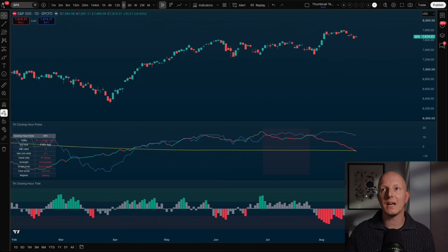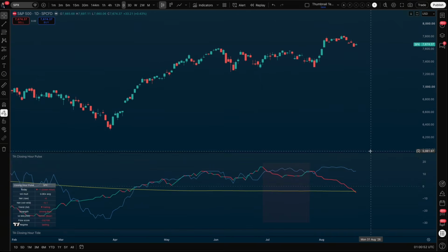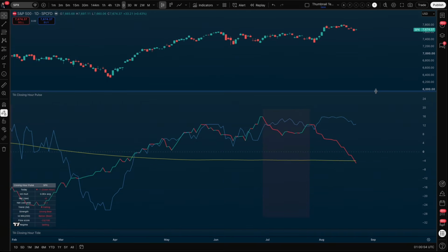Okay, so now we have them added to our charts, and I'm actually going to turn myself off for this demo so we can just focus on what's going on the screen here. So first, let's just focus on closing hour pulse, and I'll close down closing hour tide, and we'll make this a little bit bigger so you can see the full read.